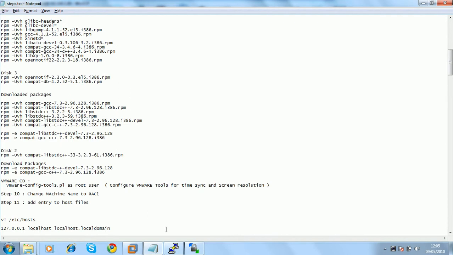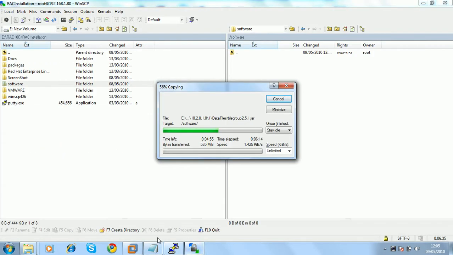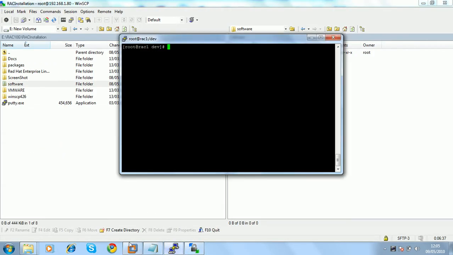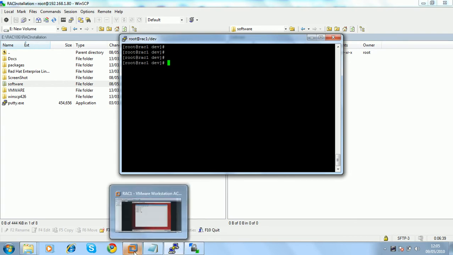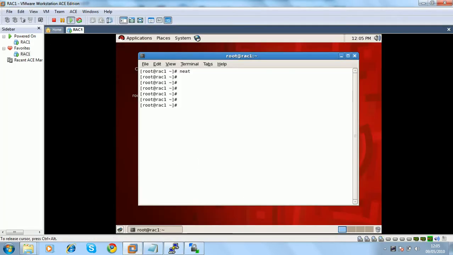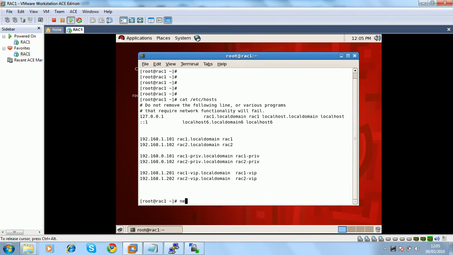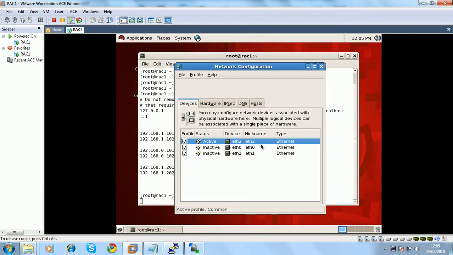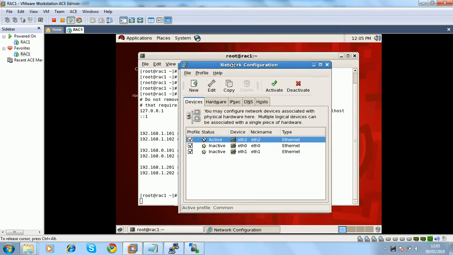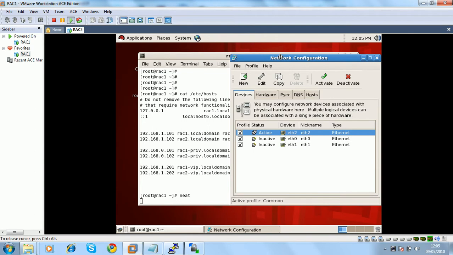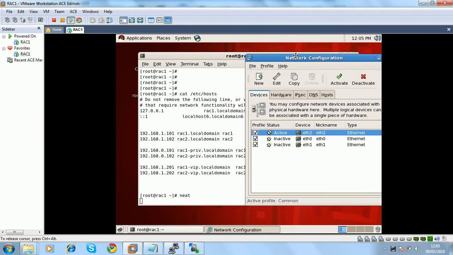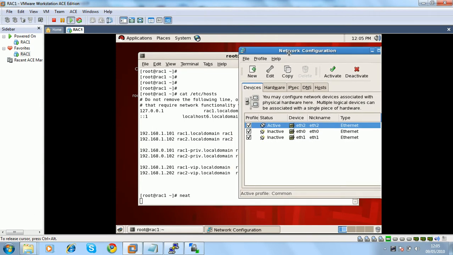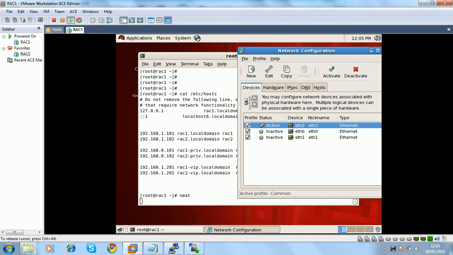Now we are almost done with these things. Copying is still in progress. So by the time this is getting copied, we'll also set up our network. To do that, we'll go for the neat command. Now we have ETH0 and ETH1. ETH0 will be set up for our public IP and ETH1 for our private IP.